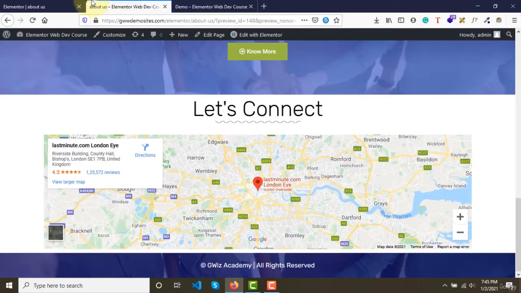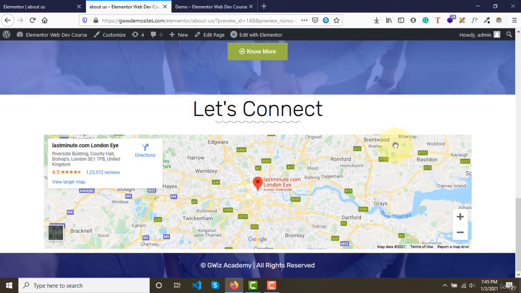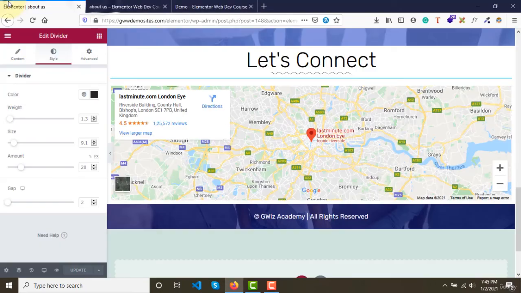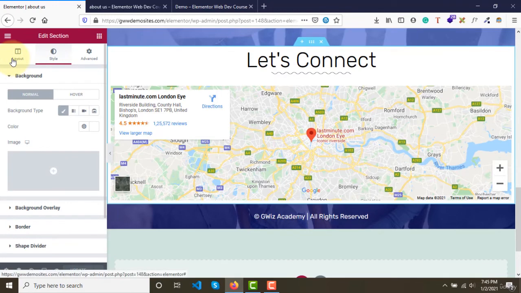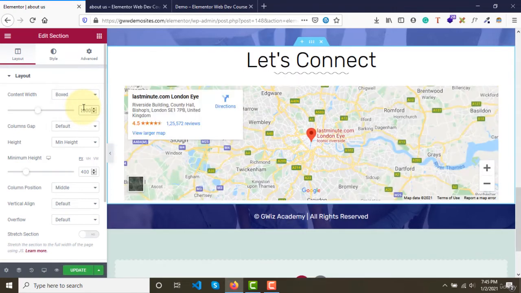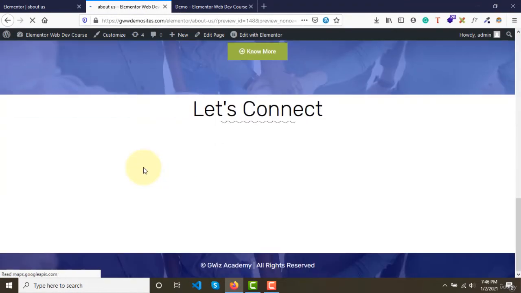It is pretty close, but not exactly. The content width is different, so let's make it 1000 pixels, the content width of the section. So let's select the whole section here, and then go to layouts. Under layouts you have boxed content width, and here how much you want to box it. We'll box it for 1000 pixels, and then click on update. Let's get the width right in the first place.